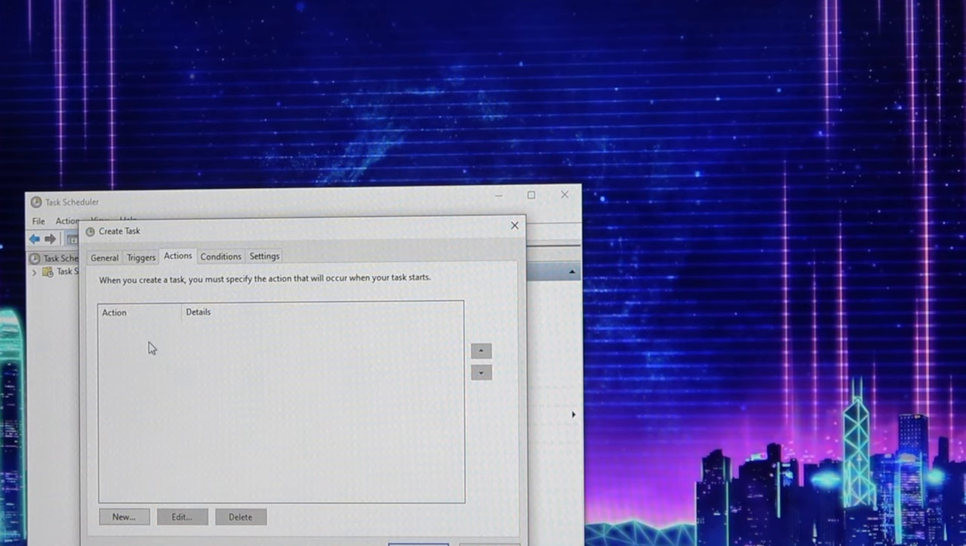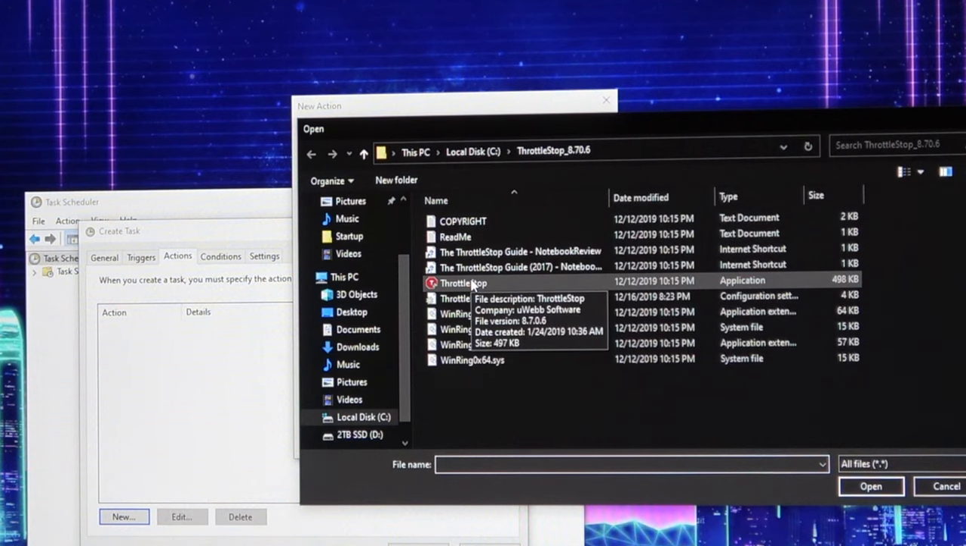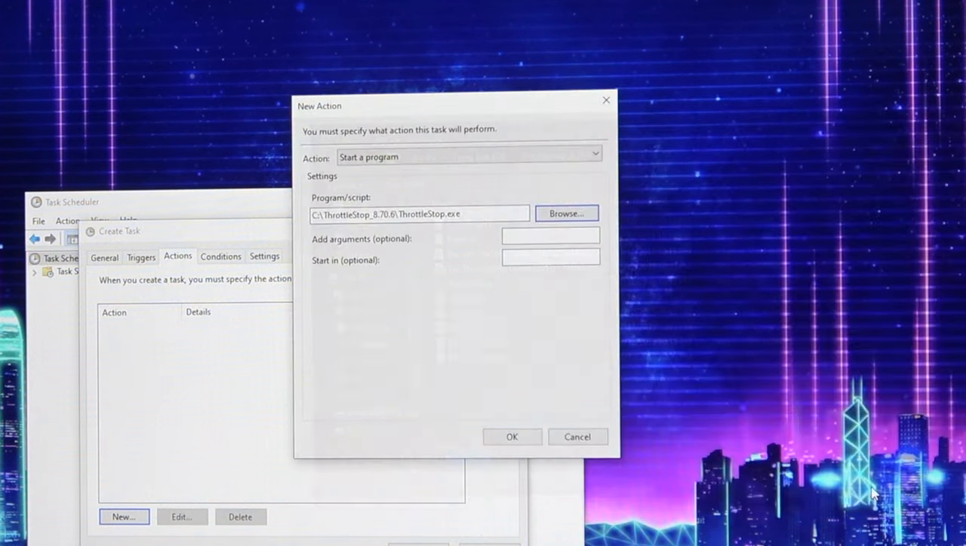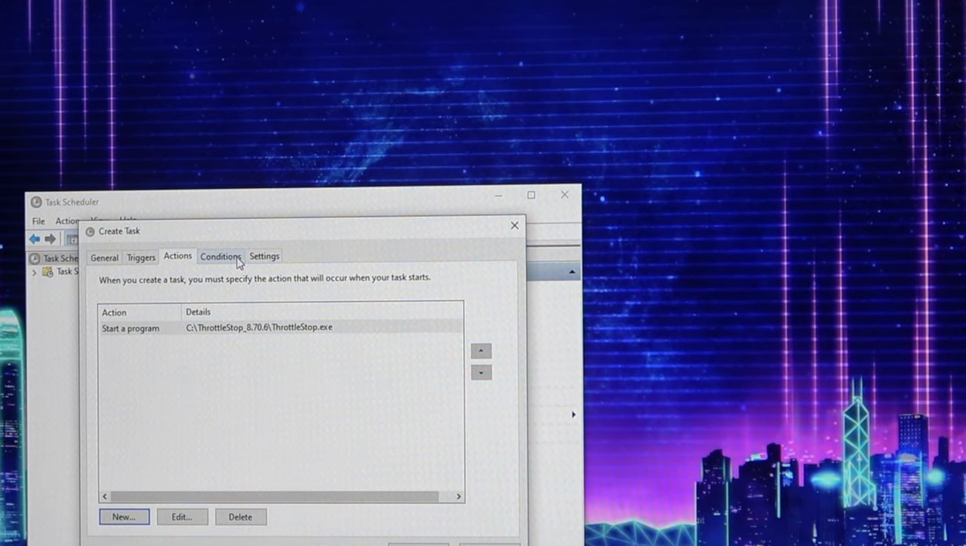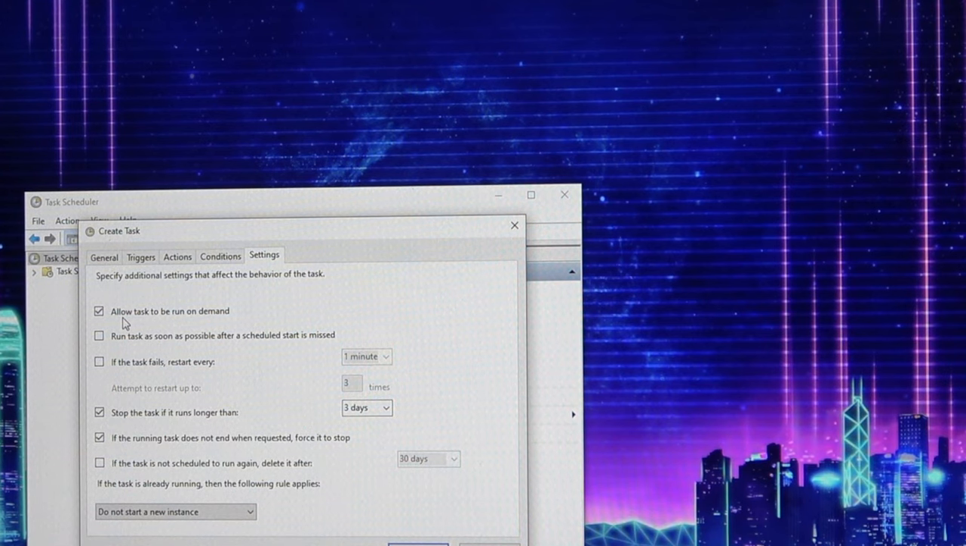Now we're gonna go to actions, new. We're gonna have it start a program. And we're gonna browse to Throttlestop. Pick the exe file and hit open. Hit OK. We're gonna check conditions. We're gonna uncheck stop if the computer switches to battery power and start the task only if the computer is on AC power, because undervolting is gonna help you get better battery life, so you really want it running all the time. And then here on settings, we're gonna still allow it to be run on demand. We're gonna uncheck stop the task if it runs longer than 3 days. Then we're just gonna go ahead and click OK.